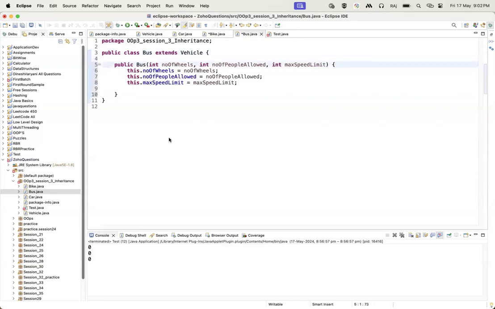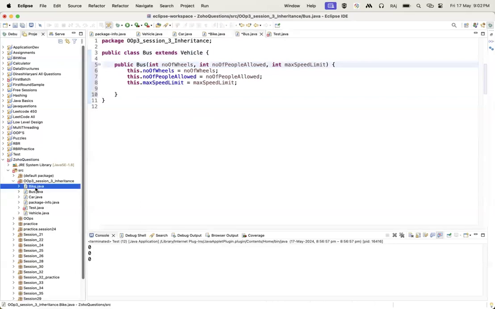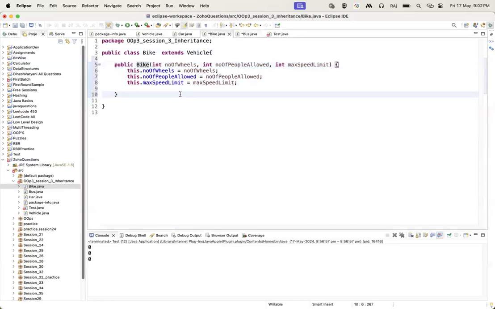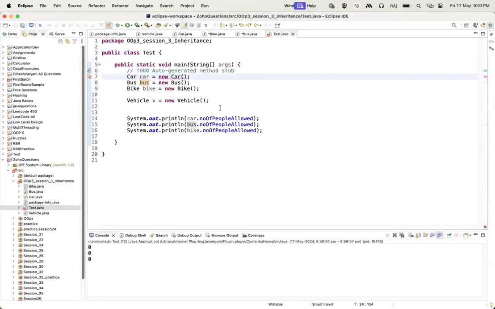Okay, guys, you can clearly see. Actually, I don't have any properties that are specific to that particular class. Here bike doesn't have any properties, but the properties I got here, number of wheels, number of people allowed, and maximum speed limit, those properties I got from the vehicle. Right, guys? Now I need to specify those properties here. Let's suppose I do a check here.